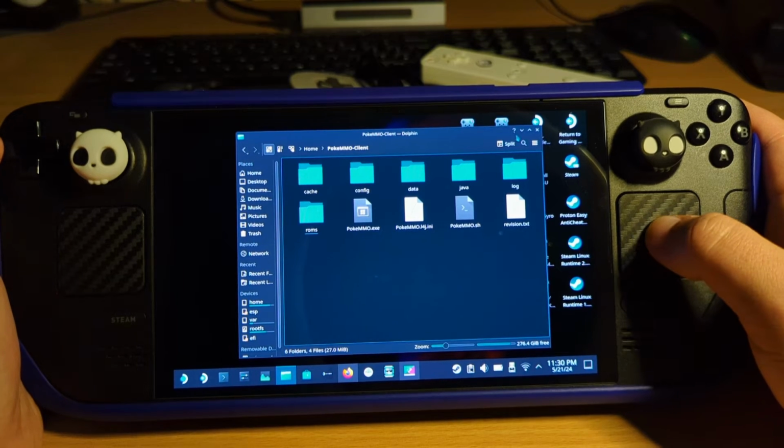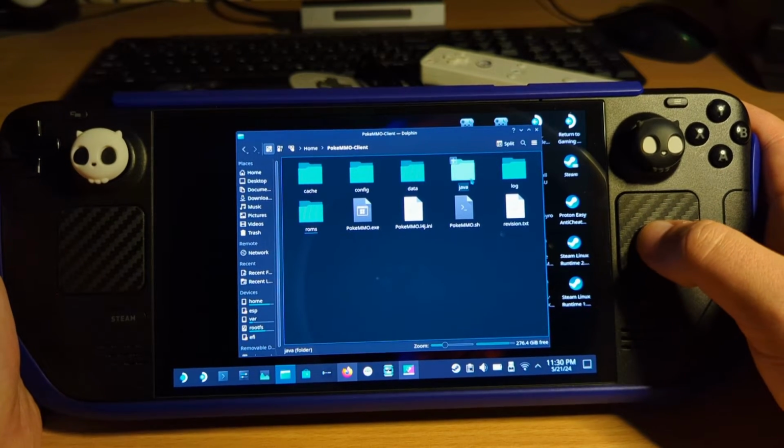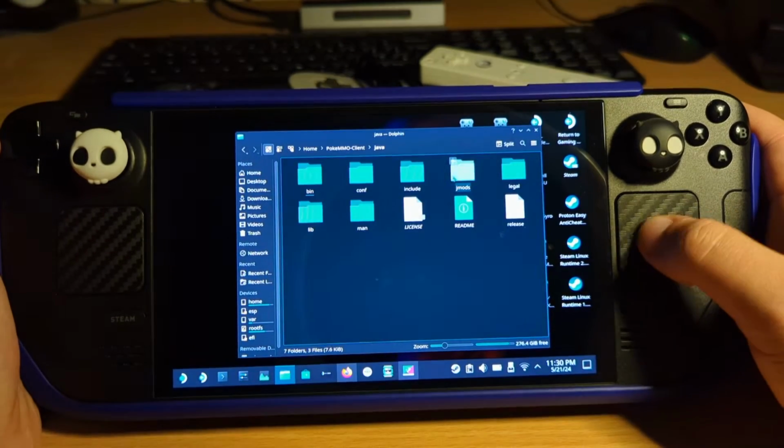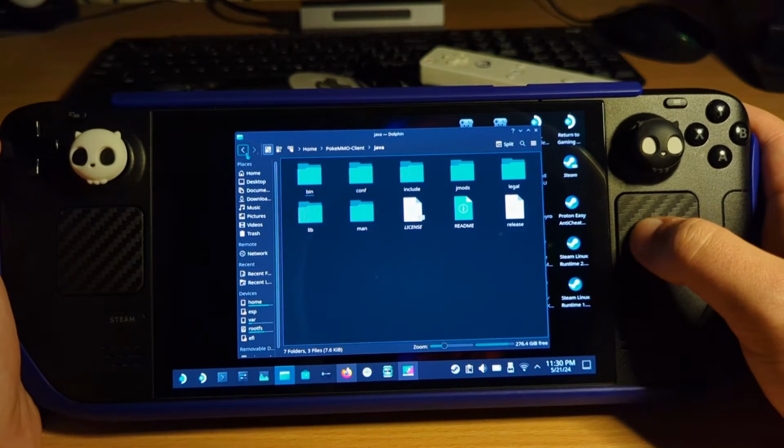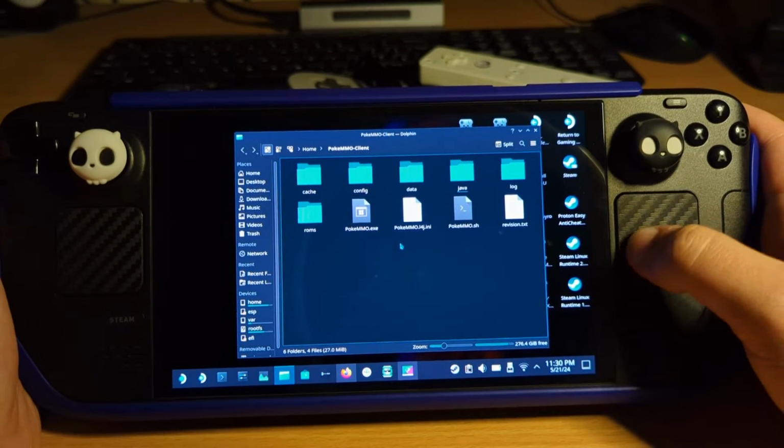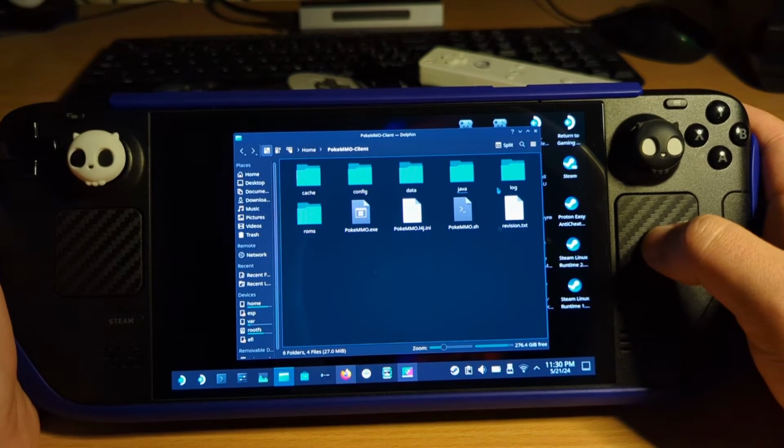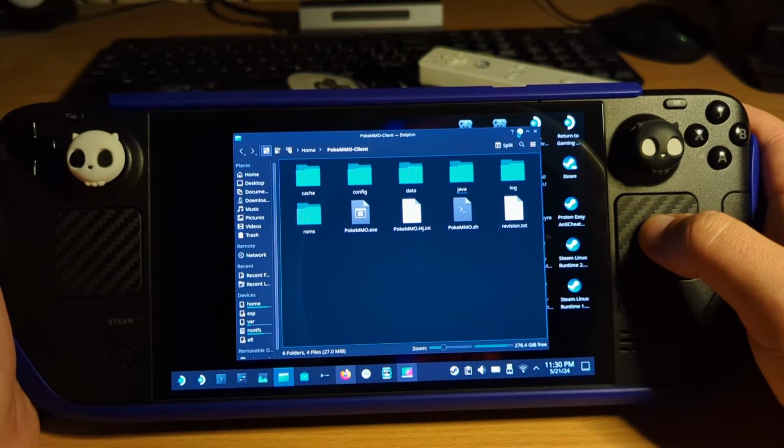Excuse me. Next thing, we need Java. As you can see, I have a Java folder here full of all this lovely stuff. If you don't have it, you'll be like, hey, wait a minute, I don't have a Java folder. What's that? Well, you need to download it. You need to extract it to here like this. I will link this in the description.